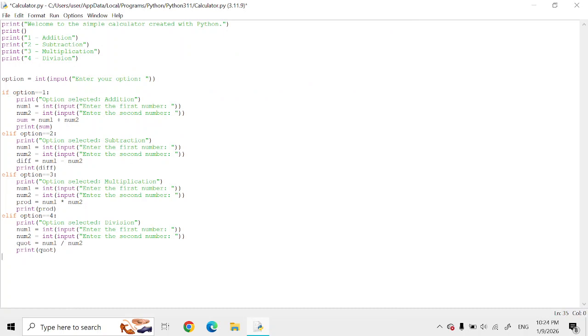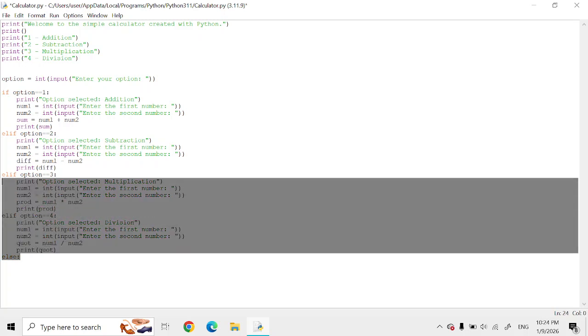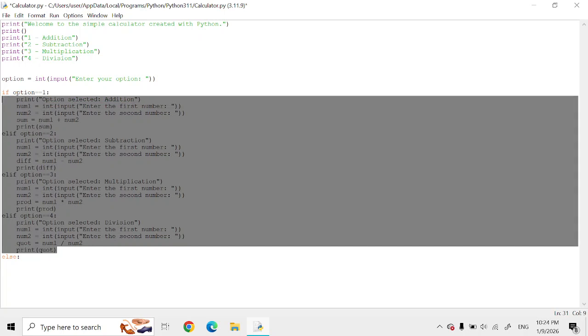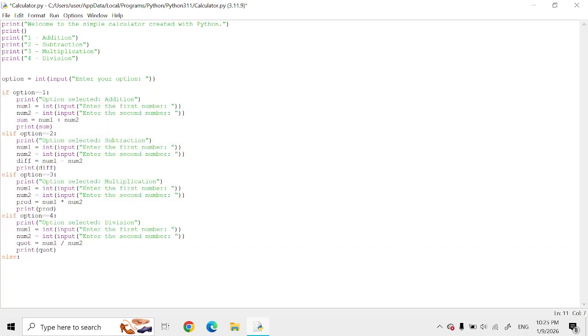And now we'll introduce another thing in this. It might be a bit confusing, but it's okay. You'll eventually learn it. Now it's else. Else means if all of these are not true. So if option is not equal to 1, option is not equal to 2, option is not equal to 3, and option is not equal to 4, then this one will be executed. So whatever is in else will be executed. There will be no condition. You just have to put this, and then it will execute if none of the options are working.